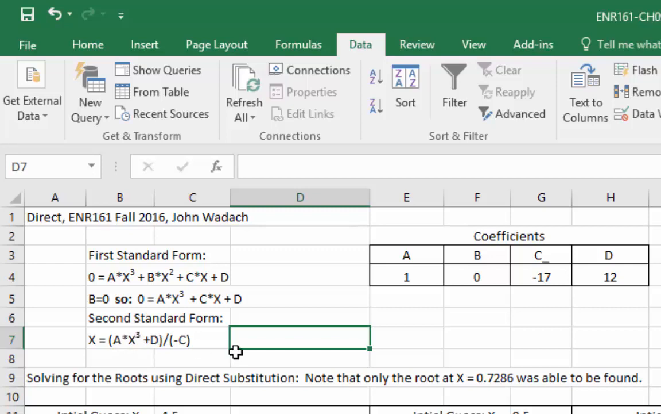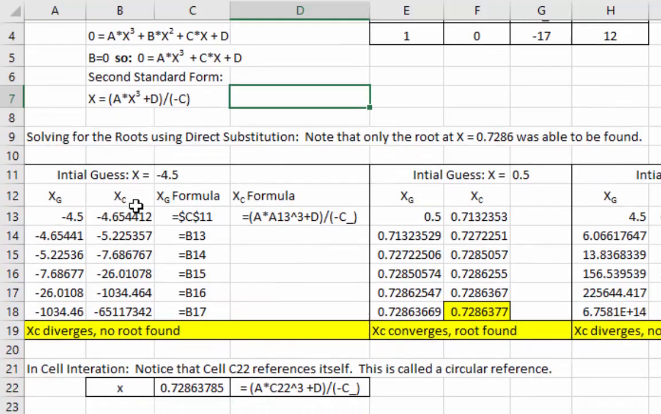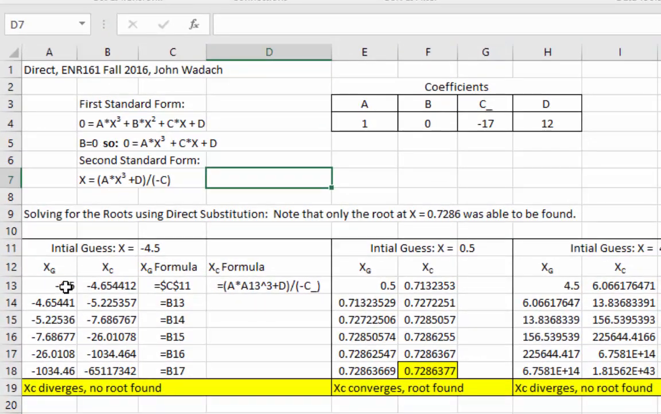Alrighty, so how does this thing work? Well, we're trying to find the roots. The roots are the values of x that make this equation right up here equal to 0. And if you have something to the third power, you can have up to 3 real roots. So let's see if we can find some of those roots using the guess and check method. So let's come down here and we're going to set up a little chart right here, and we're going to make an initial guess right here in C11. I just typed that in, minus 4.5.